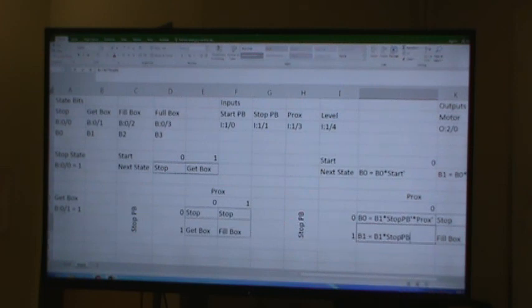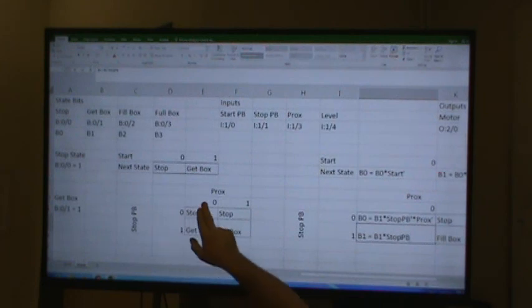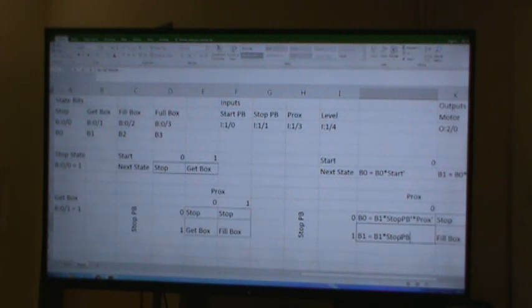So what next? The last one that would determine whether we're in it or not, would it be the fill box? No, it has nothing to do with the next state. That's the output. So far, you've programmed that condition, now let's program this condition. Prox needs to be off. Go ahead. I'm just trying to figure out the nomenclature for it. Okay, all right.